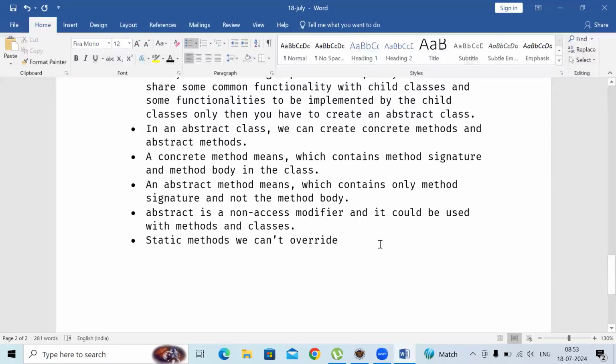Static methods we can't override. So we cannot make a static method as abstract. We can't make a static method as abstract.